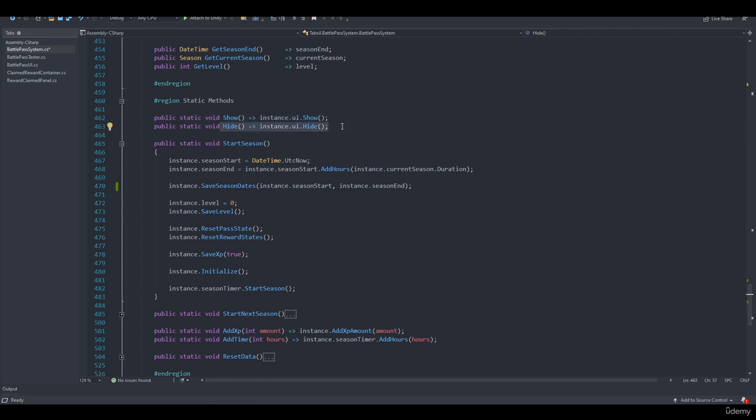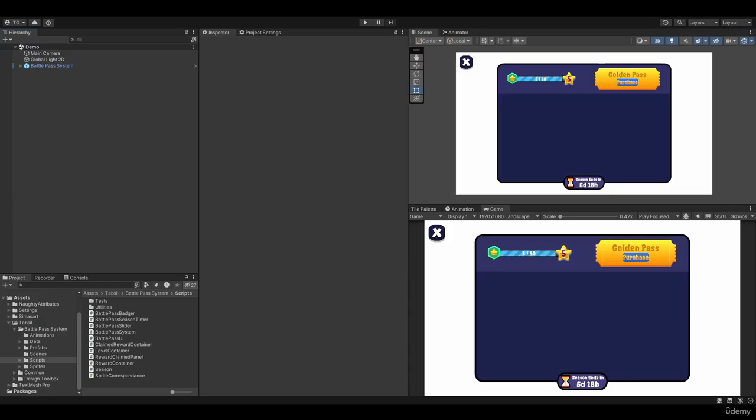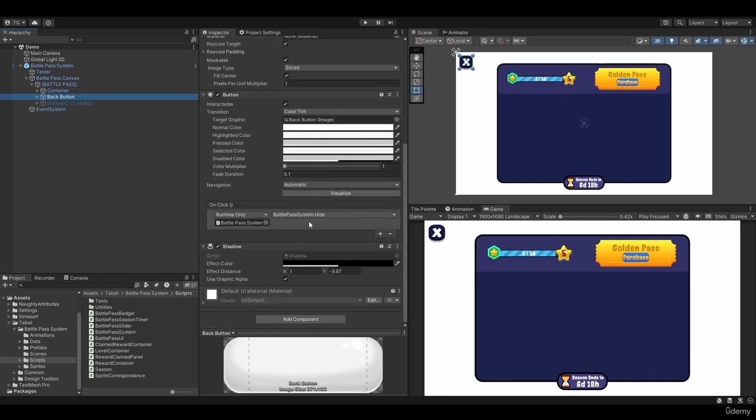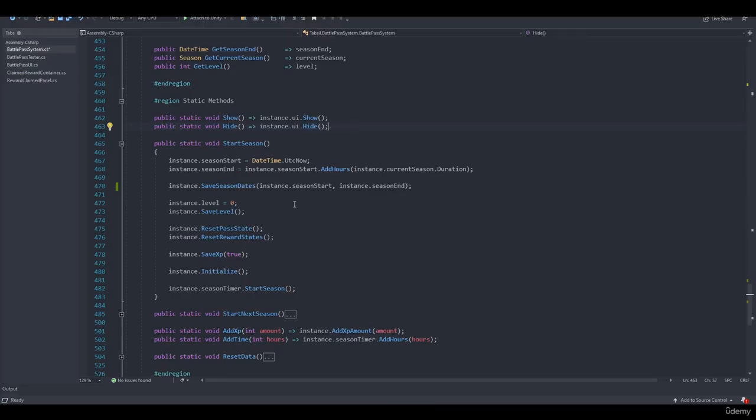To hide it, it's also really simple, but the method is already linked to the cross, so the close Battle Pass button right here. If I just expand this back button right here, yep, here it is, Battle Pass system.hide. So you can edit this if you don't like it, but right now it's working really well.